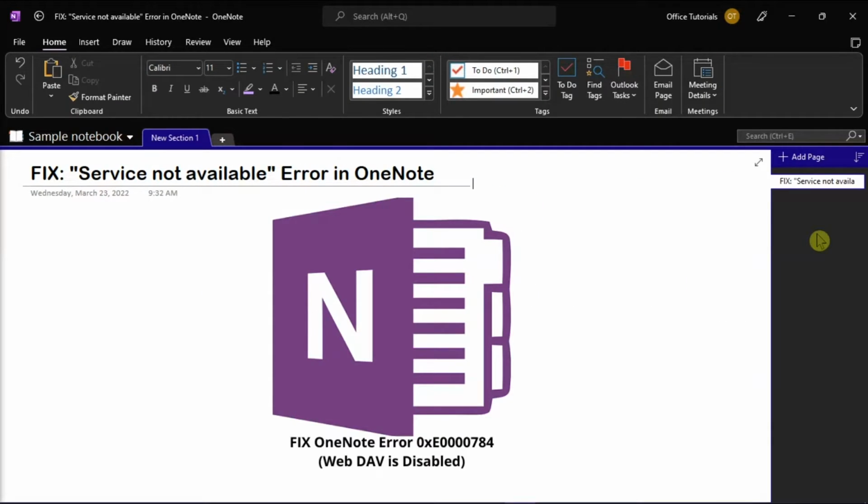Microsoft OneNote is a note-taking application that can help you capture, annotate, and organize your class notes. However, you may also face problems with it, such as these common service not available errors. To know more about how you can troubleshoot these errors, keep watching this video.